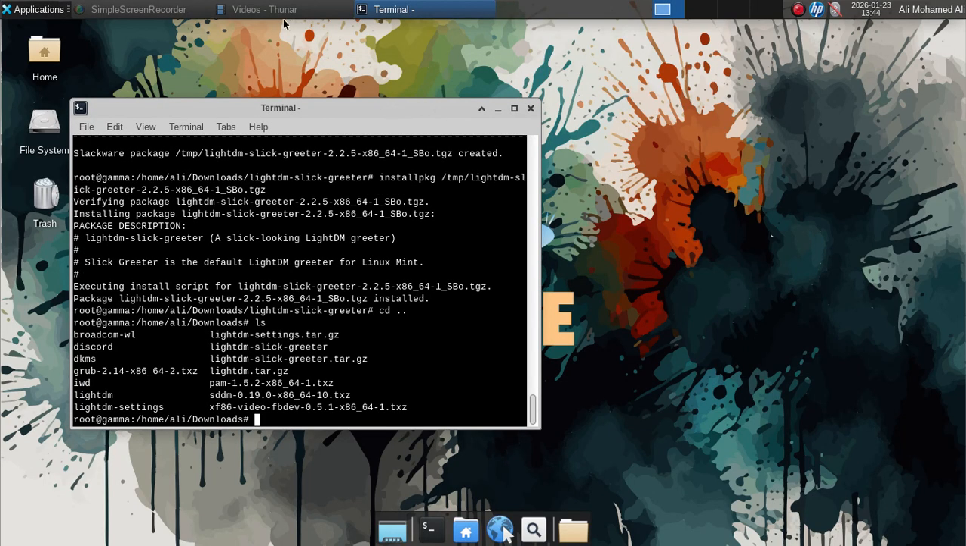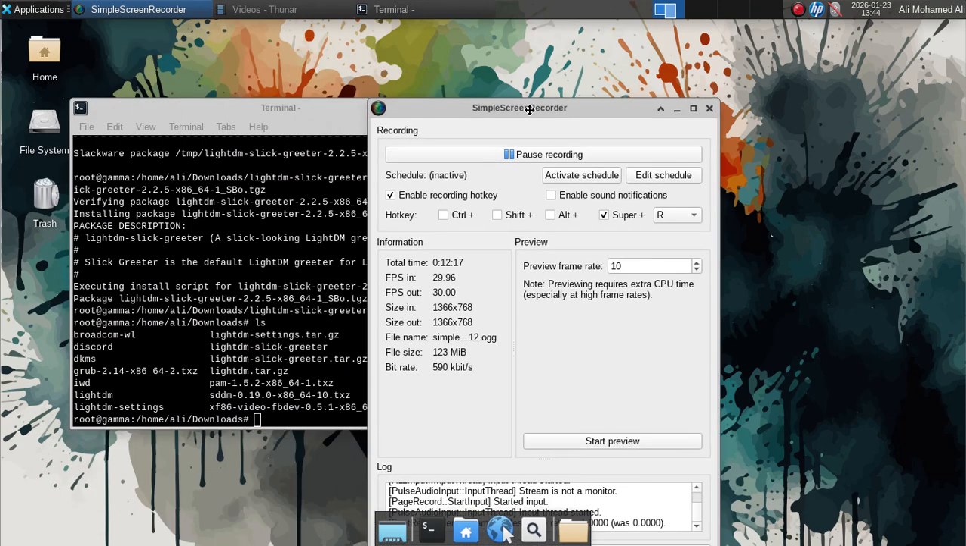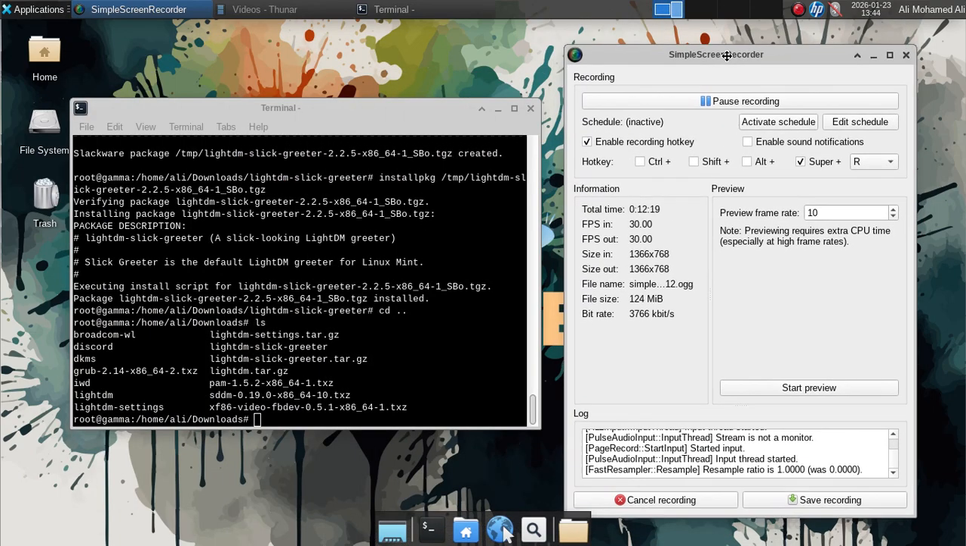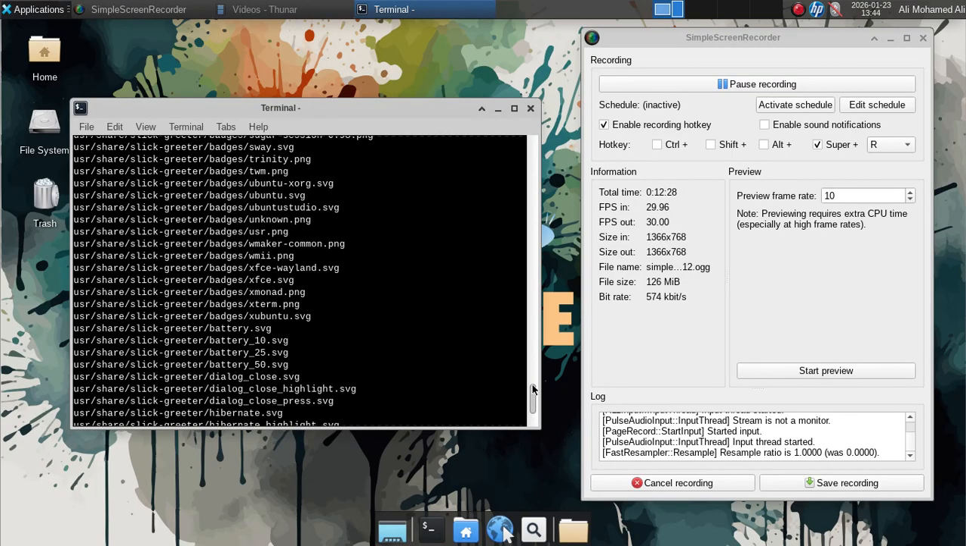So I'm going to stop the recording and I'm going to see if it works. I'll report if the LightDM actually works. We did put the entry of LightDM before SDDM. That's good.